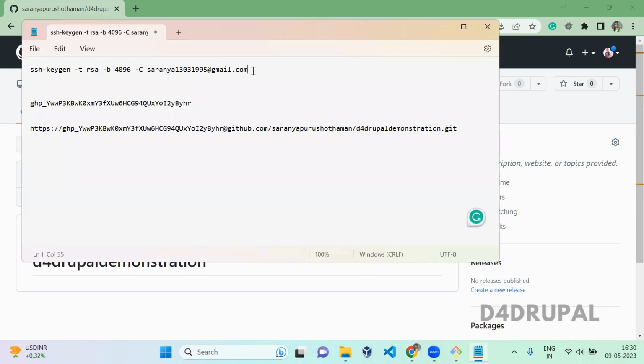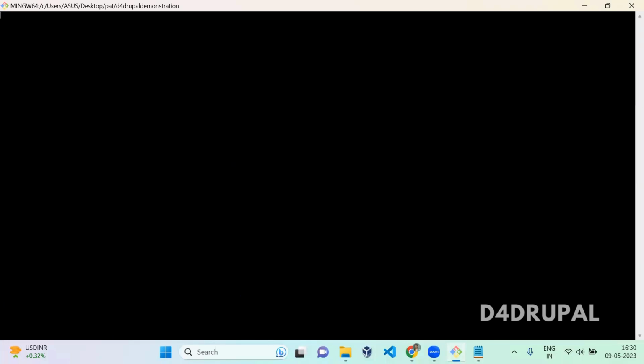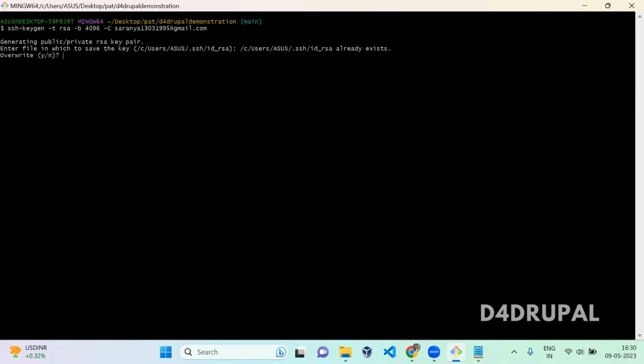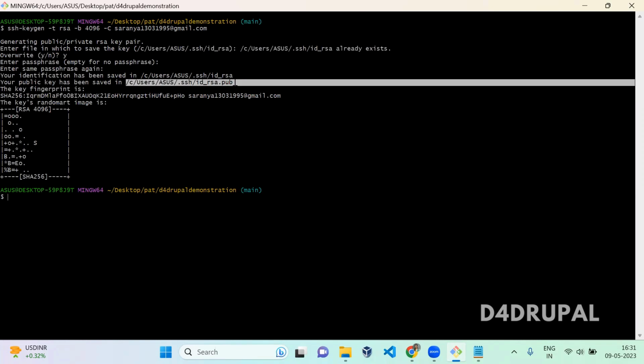To create an SSH key, you need to run this command, ssh-keygen, which I will add in the video description. So just go to your terminal and paste it. It is asking, there is already an SSH key, do you want to replace? Yes. So it will be created. You can see the SSH key is created at this location.